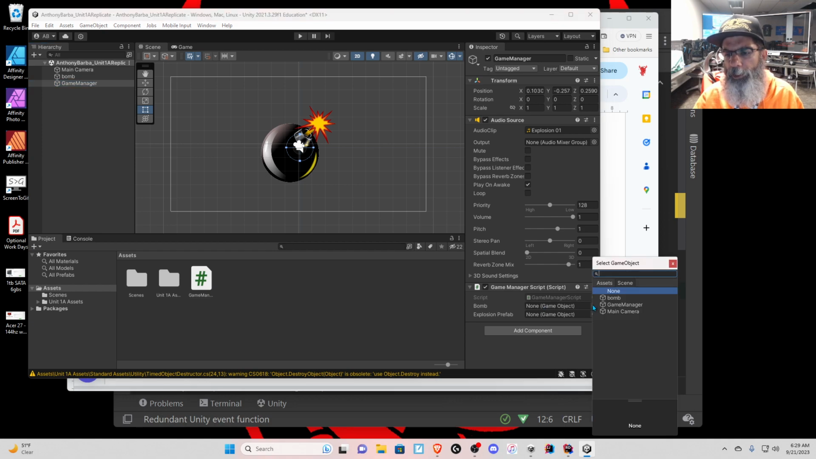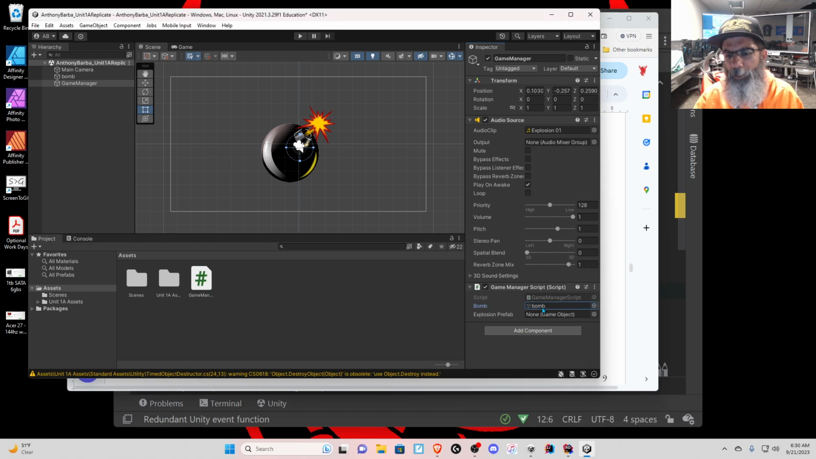So we can just click this button, and we see we have an Assets button and a Scene button. We want the game object from our scene. This is our scene, and we want the bomb there. Okay, the bomb, and then we can close it. So now bomb is selected as the game object from our script. Looking good so far.